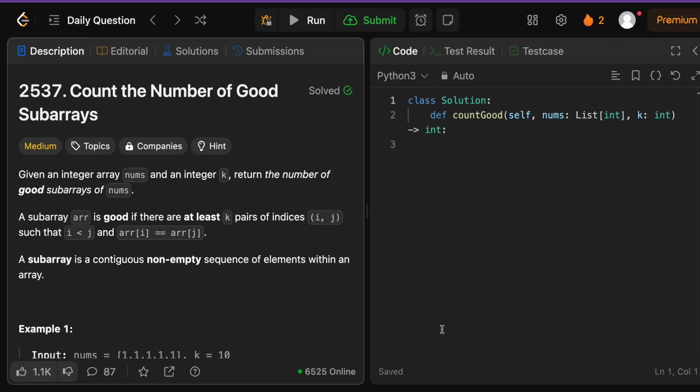Hey everyone, welcome back, and today let's solve Leetcode problem 2537 titled Count the Number of Good Subarrays. So we're given an integer array nums and an integer k, and we want to return the number of good subarrays in nums. Now a subarray is good if there are at least k pairs of indices such that i is less than j, and the values at those two indices are equal in that subarray, of course.